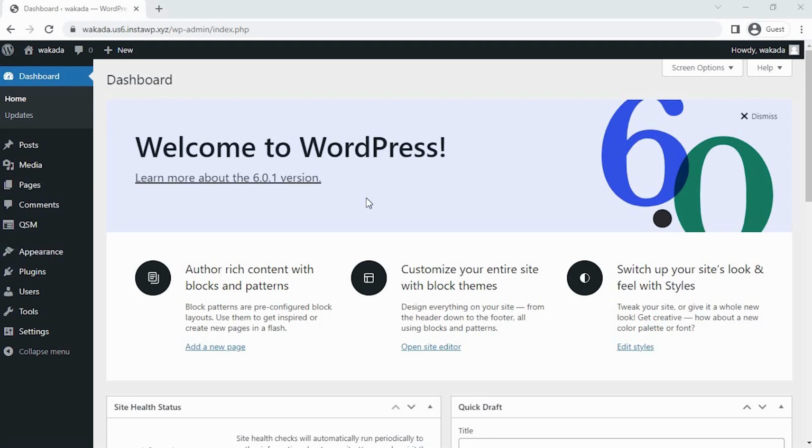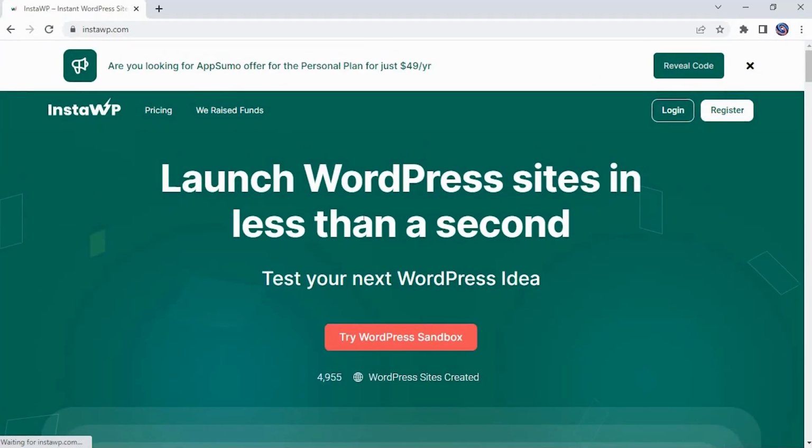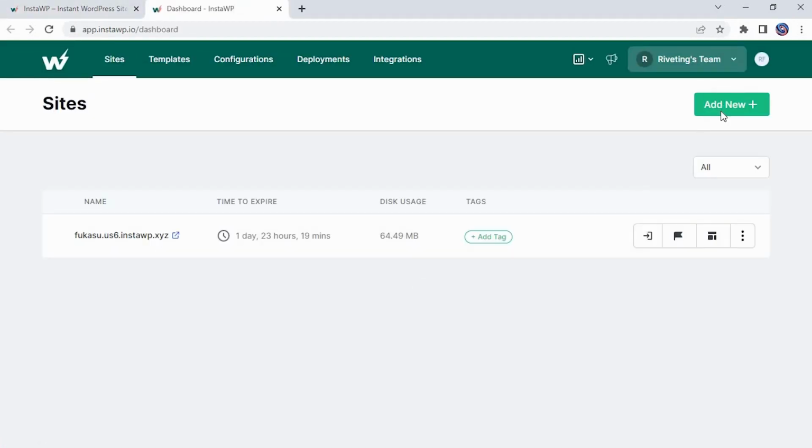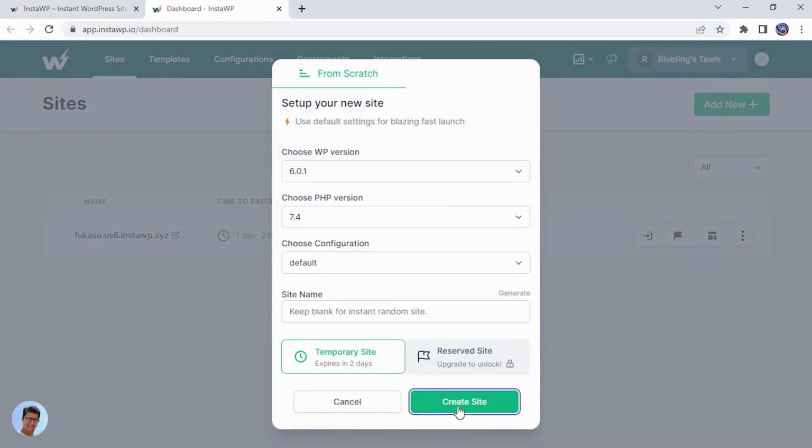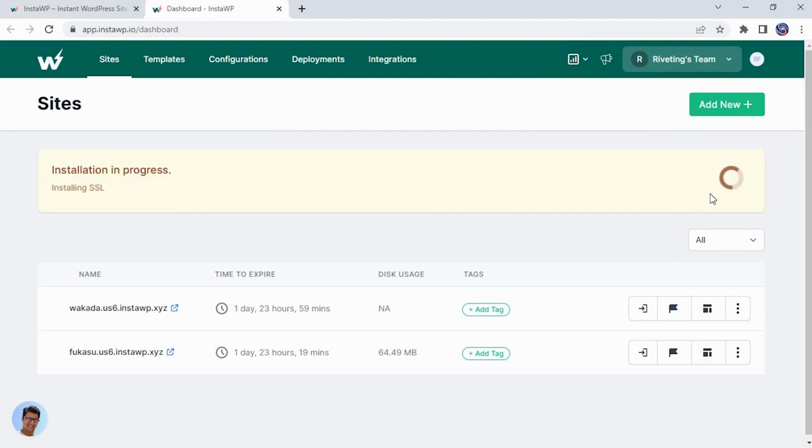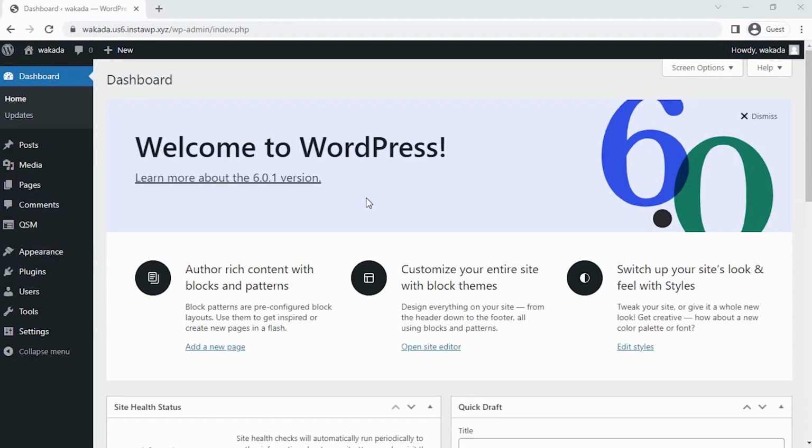To create the distributor application form, I have created a dummy WordPress website using InstaWP. It's one of the finest platforms to create disposable WordPress websites and test your ideas or tools for free. You can quickly build a disposable WordPress website in no time. For now, I have already installed the QSM plugin on my website.